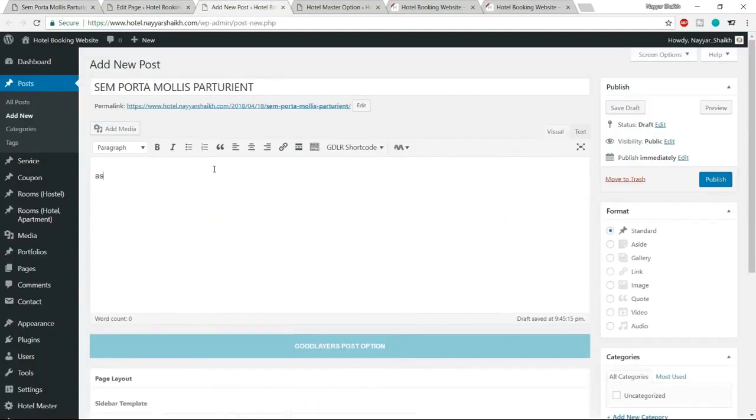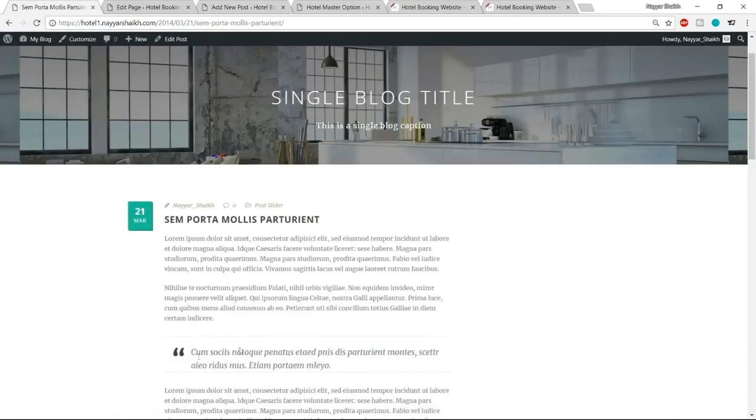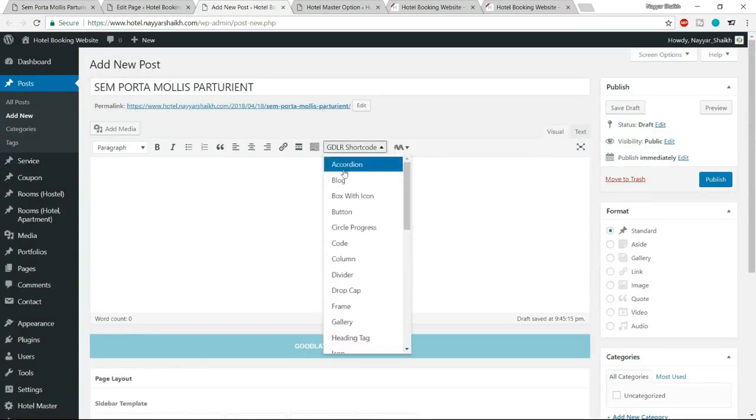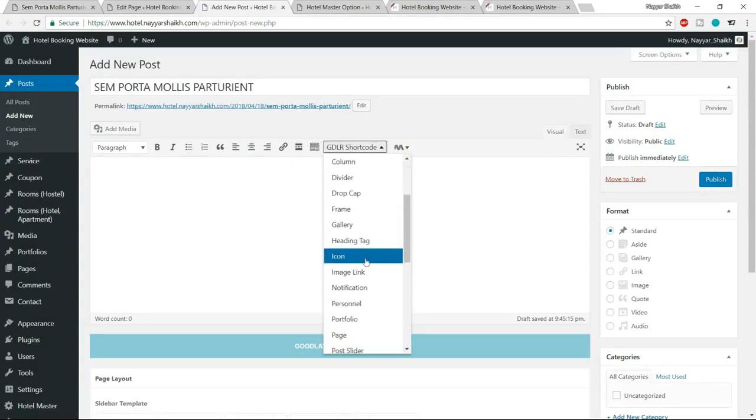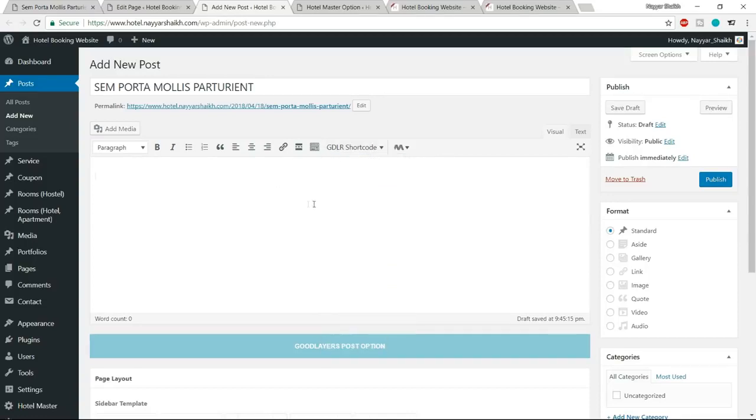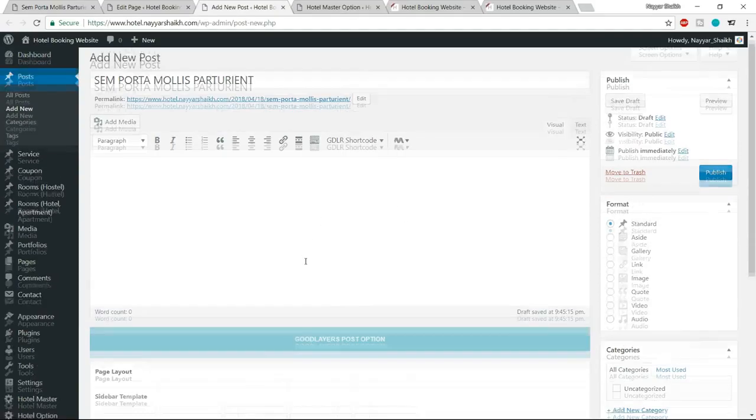See whatever you want to type, and you select this block code, you'll have this kind of thing showing up over here. And here also in the post, you can use these shortcuts. If you want to make any column, use any icon, any portfolio, add some divider, button, accordion, box with icon, whatever you want, you can use these codes here as well.